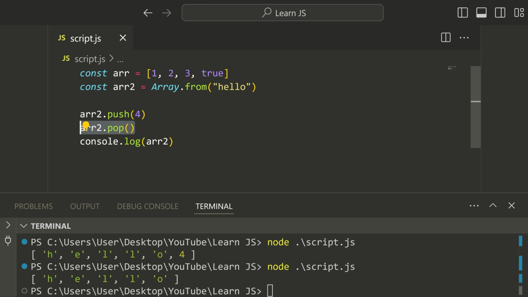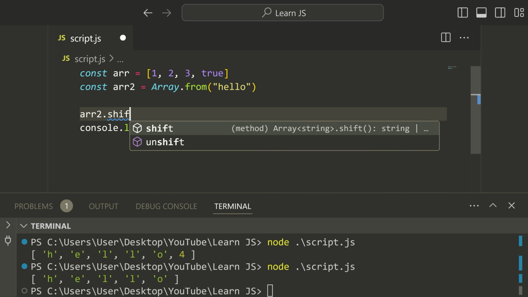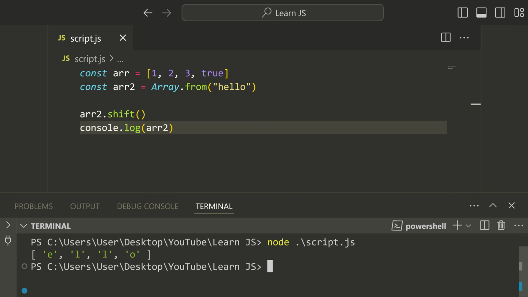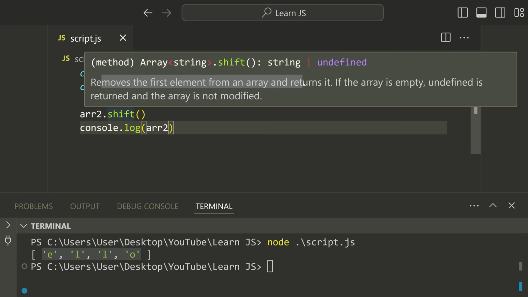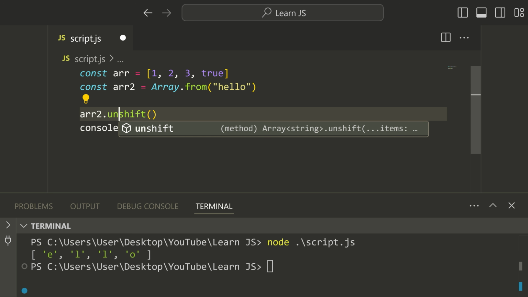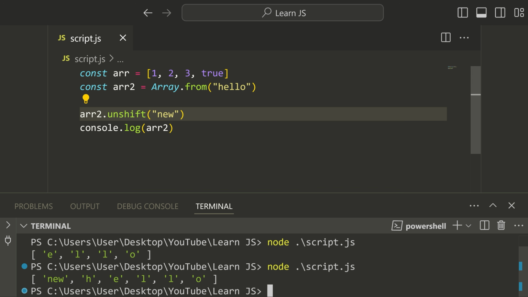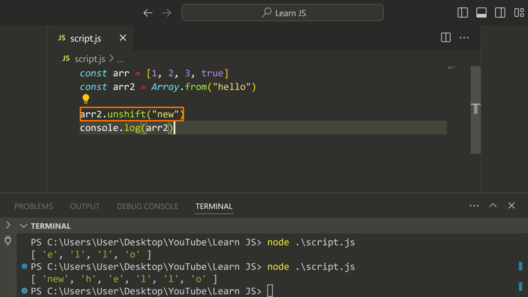Now we also have the ability to shift an array. So let's look at that. If we say arr2.shift, notice what we've done here is we've actually removed the first element. Okay, so that's what shift will do, removes the first element from the array and returns it. Now, if we unshift the array and we pass an element like new here, you'll see that what happens is we actually add this to the beginning of the array. Okay, so those are some useful methods to know.